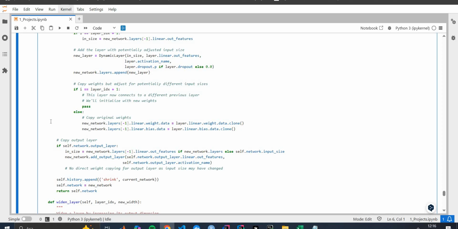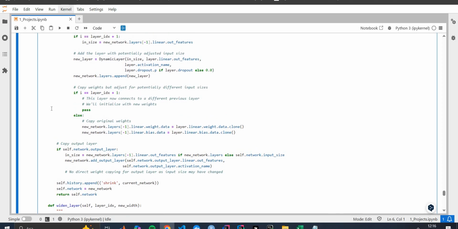And of course, if there is an output layer, we reconnect it to the last remaining hidden layer, and since the shape might have changed, we reinitialize the output layer instead of transferring the weights directly. Once everything is copied and rebuilt, we log the operation into the history as a shrink step. Then we assign the new network to our main reference, and we return that updated network.